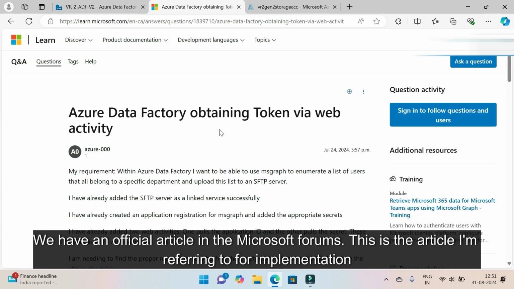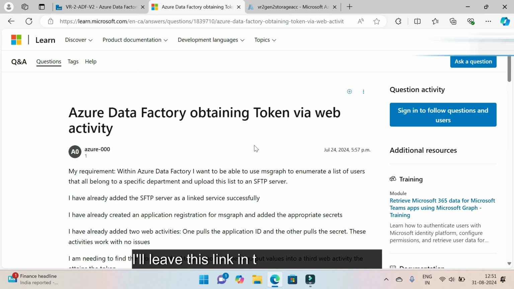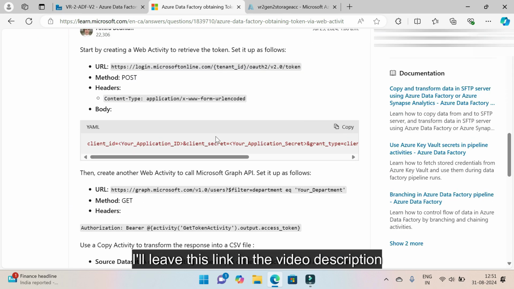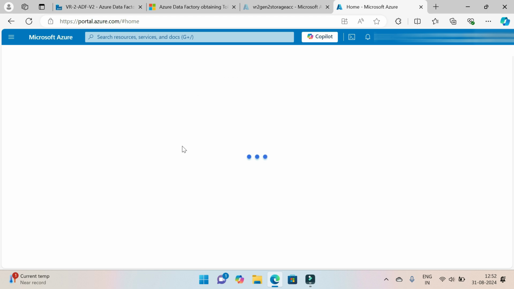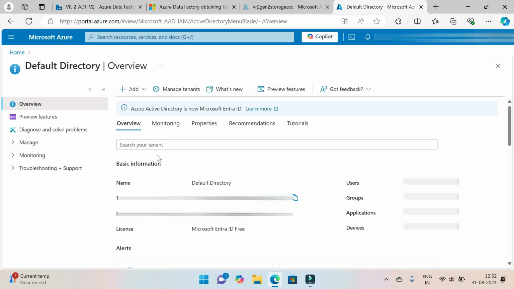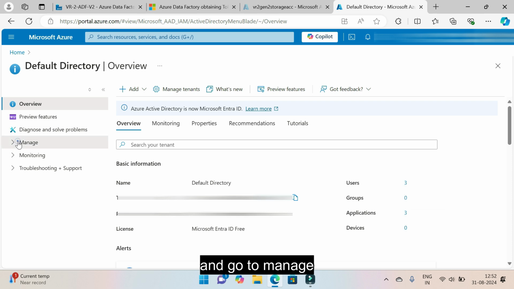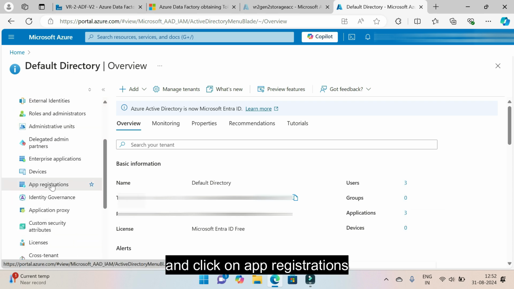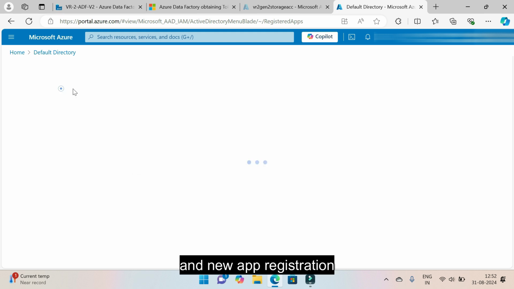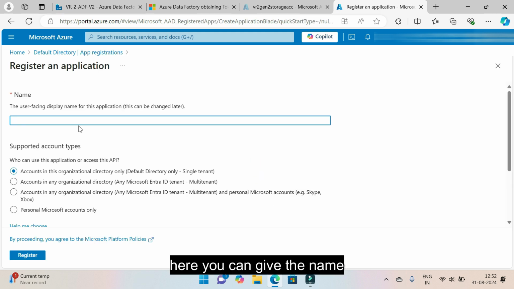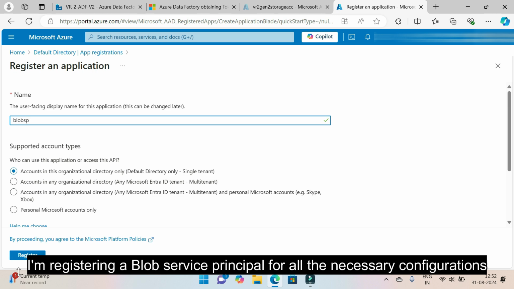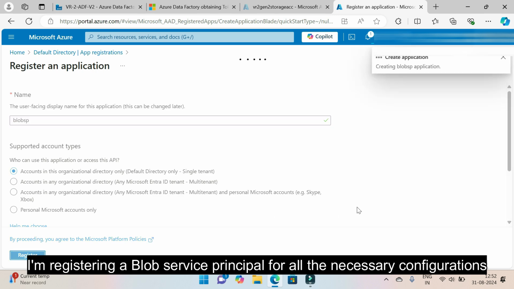We have an official article in the Microsoft forums. This is the article I'm referring to for implementation. I'll leave this link in the video description. Go to Microsoft Entra ID, go to Manage and click on App Registrations, and New Registration. Here you can give the name. I'm registering a blob service principal for all the necessary configurations.